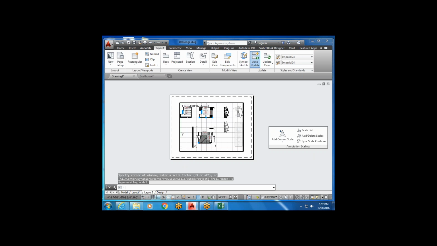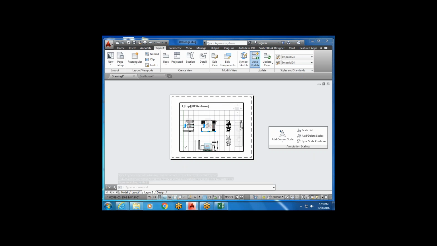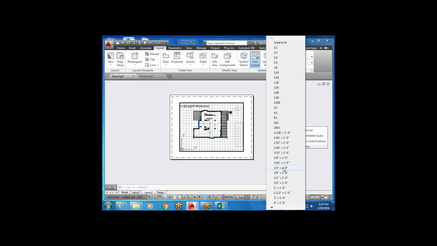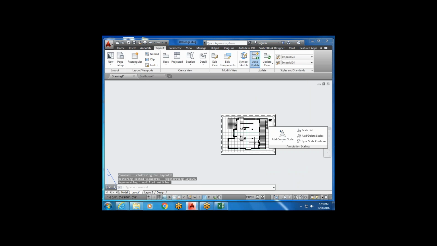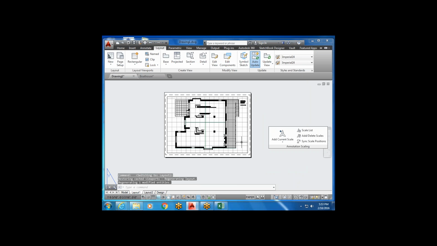I left clicked extents. I could have typed E. It would have had the same effect. And now I see my entire drawing. So I can choose a similar part of the drawing and then decide to put it at the 1/4 inch equals 1 foot scale, because that's standard for us, our architectural standard as designers. And I see the difference between this teeny tiny 8.5 by 11 versus my C-size paper.